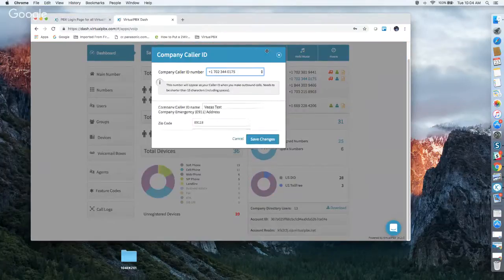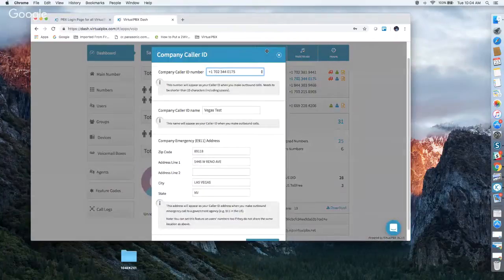Up here is your company caller ID. So this is what you want to set up. You can choose which phone numbers, your company caller ID name. This is otherwise referred to as CNAM or CNAME. You have up to 15 characters, including spaces. This takes a few days to update around all the servers.